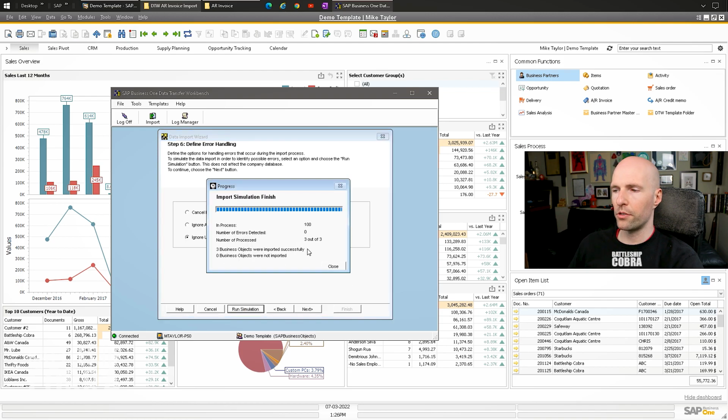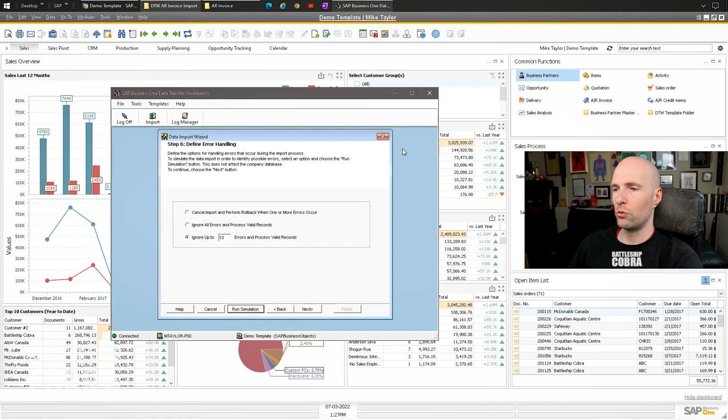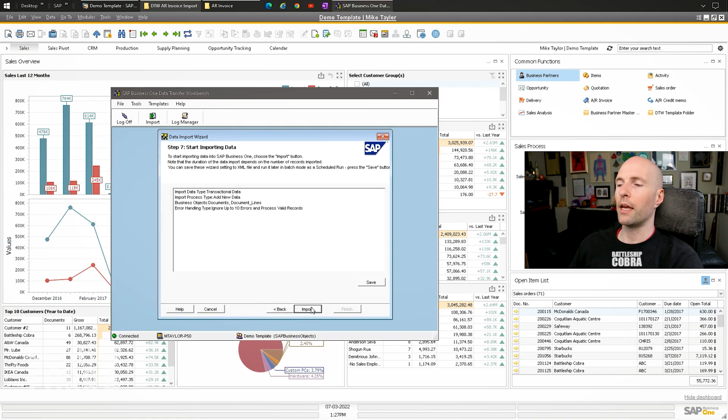So I got 0 errors. Boom. Done. If this did have an error, you can filter for failed, and then you can view what it says. Not a lot of the time, sometimes it's clear, sometimes it's not. Use my exact template, and usually it's going to work fine. Then we push next and import.